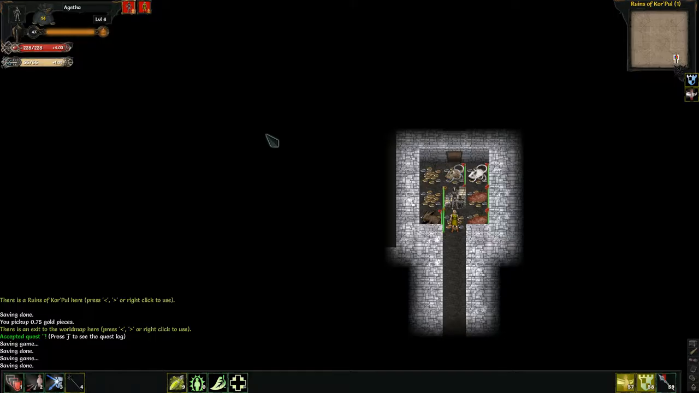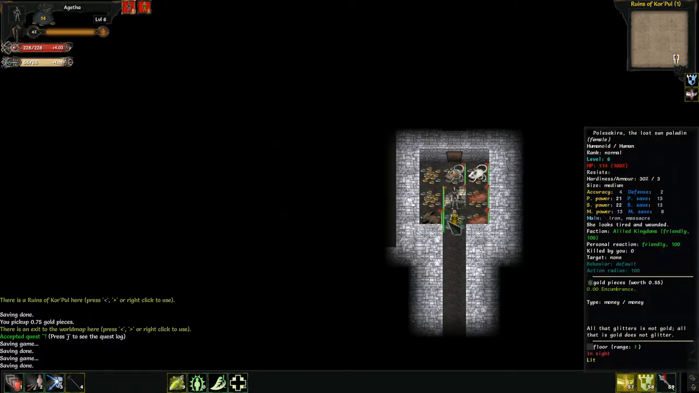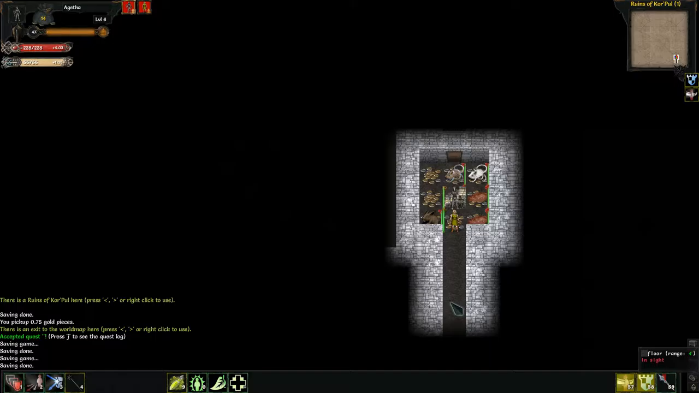Where we left off, we just entered the ruins of Corpul. We have an escort quest of this paladin. I chose to escort her instead of sacrifice her. I think on this one I'm going to do all the escorts because I know what that does. I don't know what the sacrificing does. If I die and I start over again with Agetha and I get an escort, I'll try the sacrificing next time. So, a bunch of enemies here, which is not good.